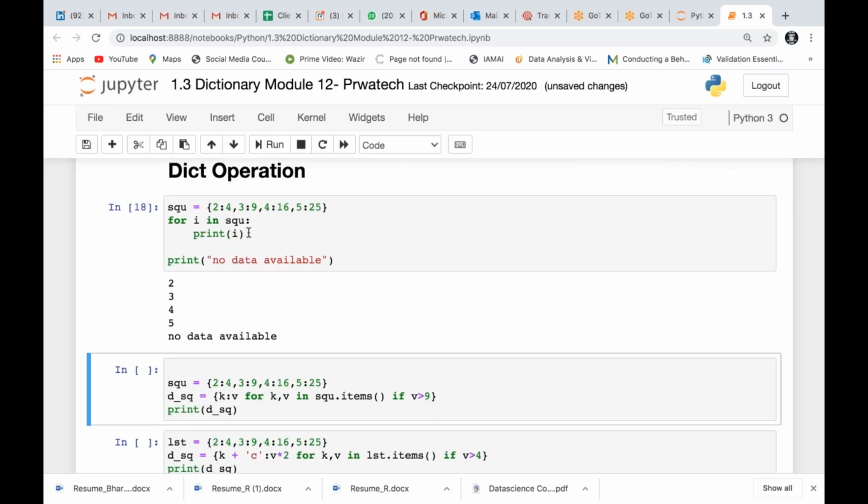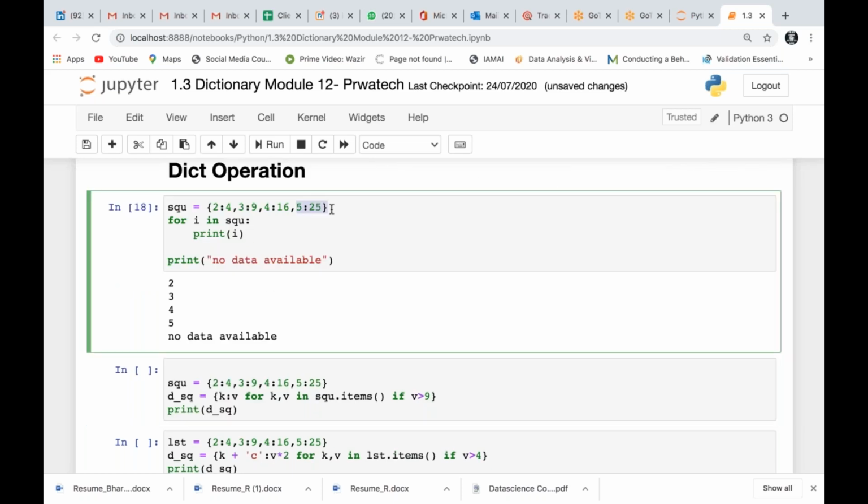See here, when this is closed and it does not get new elements, you can print it. No data available. So this is what indentation is. It's not in the loop. Once this comes out of the loop, it will print this. If it is written, it prints; if it is not written, it will not write anything. Okay.